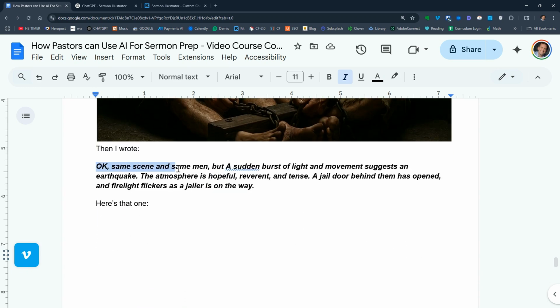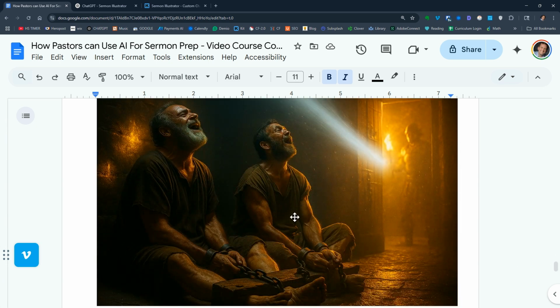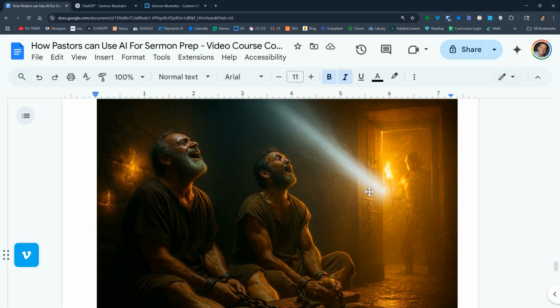Then I wrote, okay, same scene, same men. And this is how you can follow up sometimes: a sudden burst of light and movement suggests an earthquake. The atmosphere is hopeful, reverent, and tense. A jail door behind them has opened, and firelight flickers as a jailer's on the way. Now, you notice I didn't mention the chains falling off. And so it's going to give me that, but they're still in chains, right? This is how you kind of get used to doing this, and even when you're really used to doing it, sometimes you have to get started and then go from there.